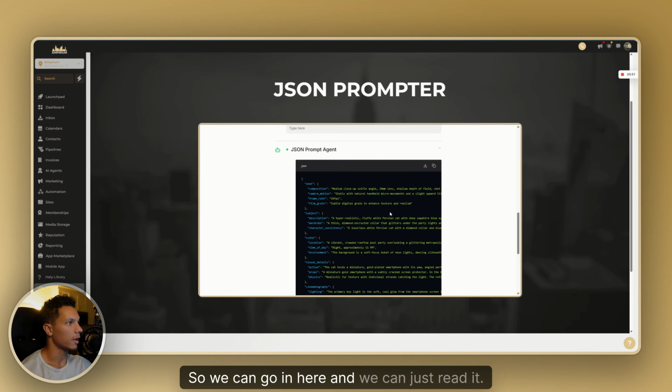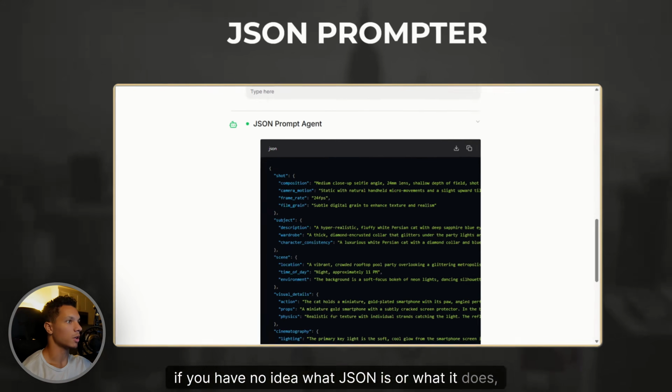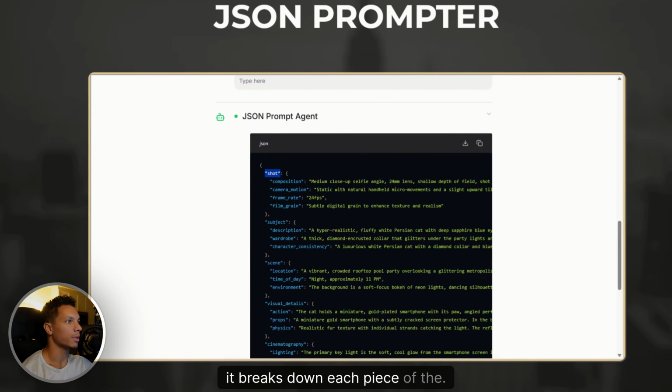So we can go in here and we can just read it. To break down real quick how this works, if you have no idea what JSON is or what it does, it breaks down each piece of the prompt. Within here, we have a few elements. First and foremost, we have the shot. And within the shot, we have composition, camera motion, frame rate, and film grain.